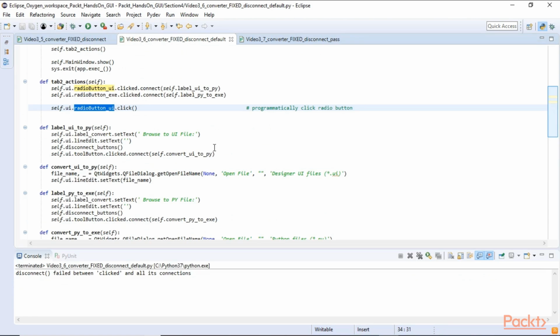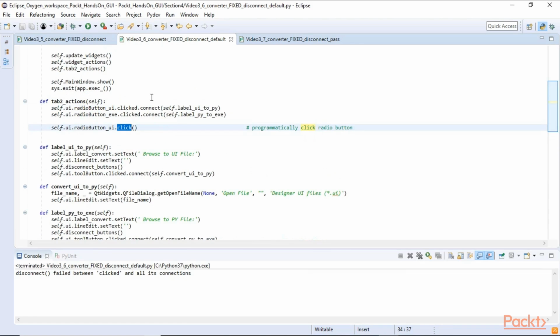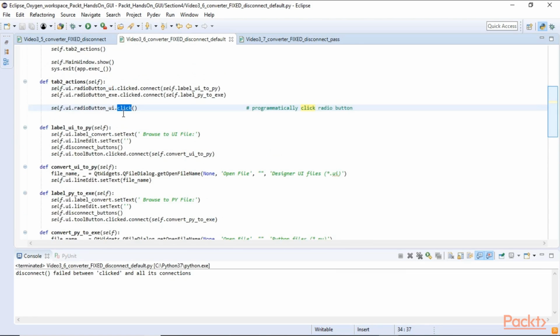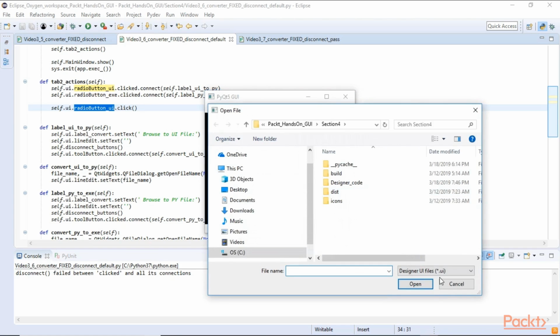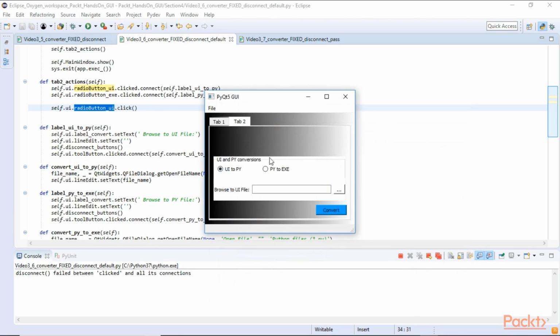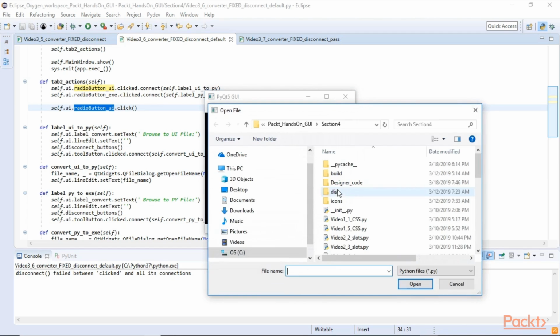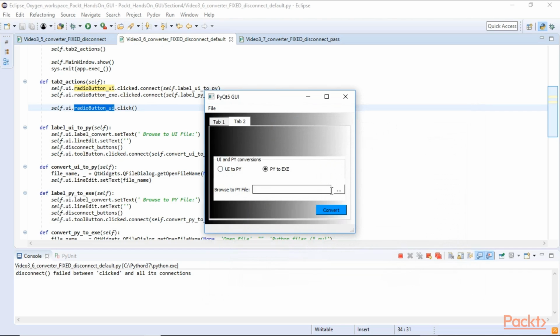The first workaround is that we can programmatically click one of the two radio buttons. After we say they should connect to two different methods, we can just click on one of the two, and this will set the radio button to be selected. That's the first thing we can do. So now this one defaults to being selected already. When we open it up, we only see designer files as before. When we go to pi to exe, now we get the correct dialog box. And when we cancel, it doesn't pop up again.